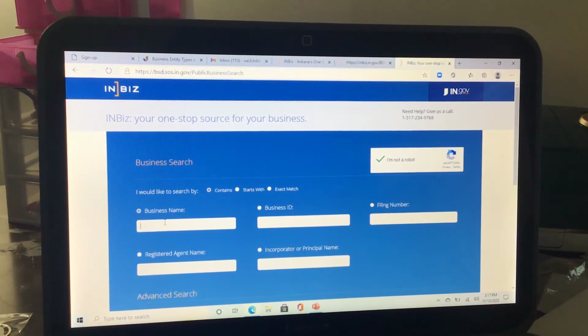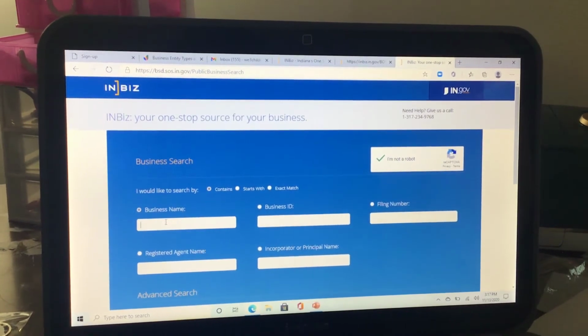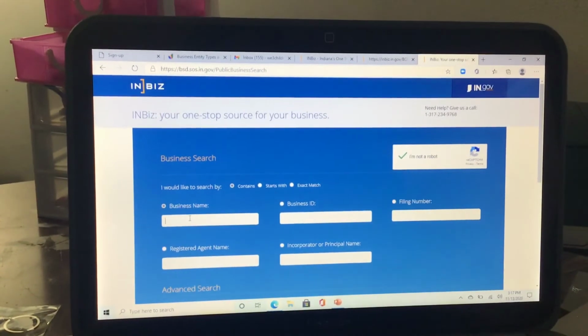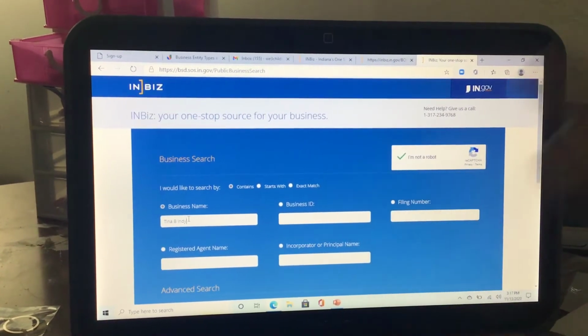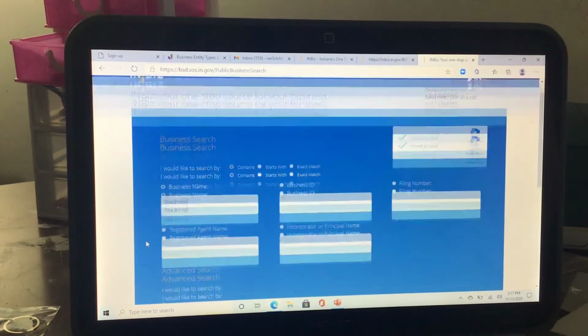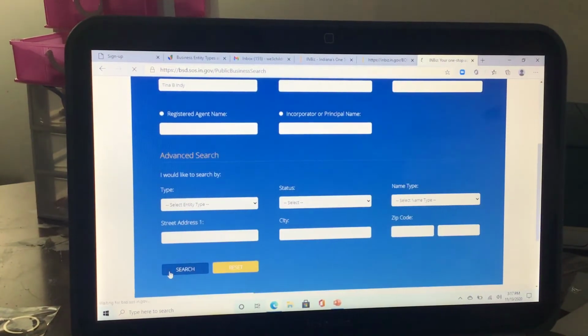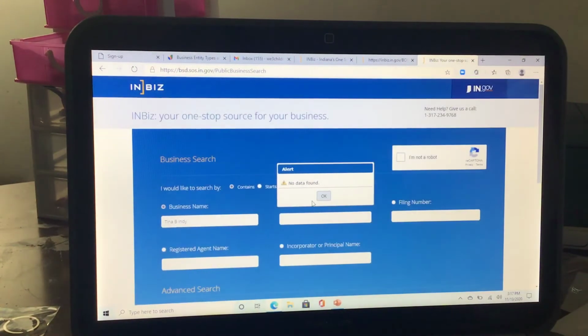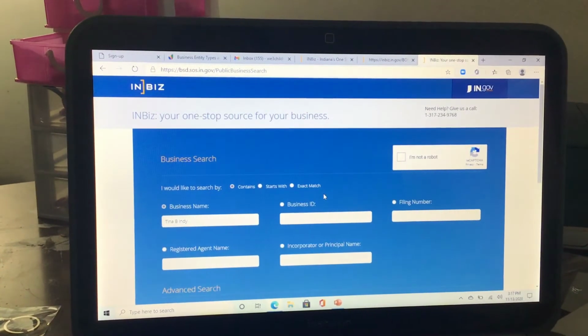So, all right. So, okay, let's say the business name you wanted to use is in use. You can just go back to search and search a different name. So let's say I want to start an entity under the name Tina B Indy. So let's search that and see if that's available. Hit search. Wait, and it says no data found. That means that there is no business currently operating in Indiana with the name Tina B Indy.